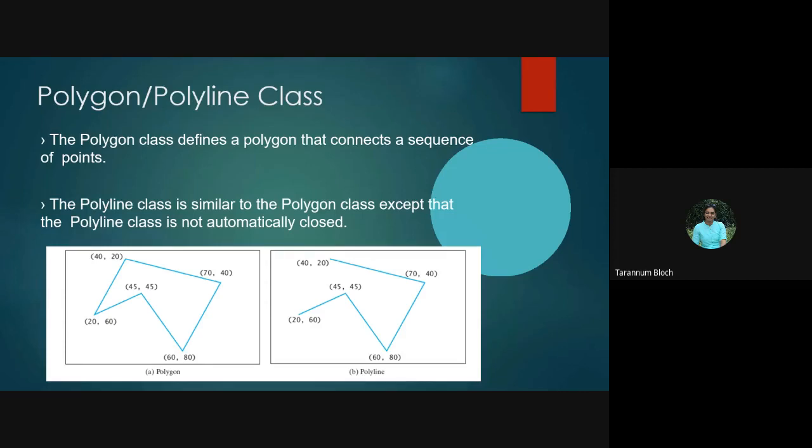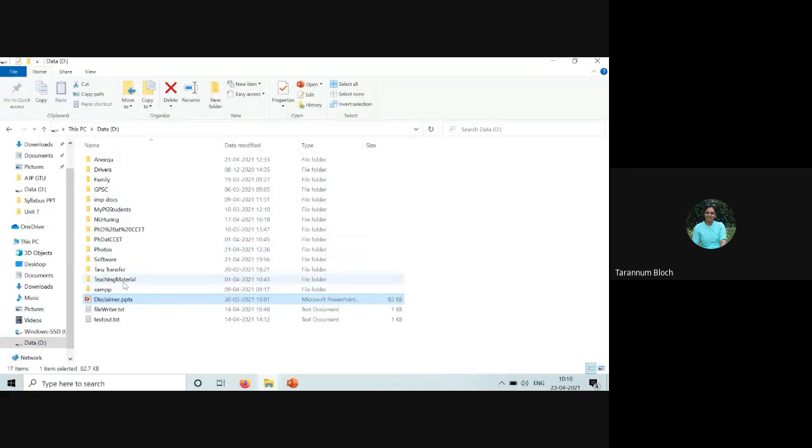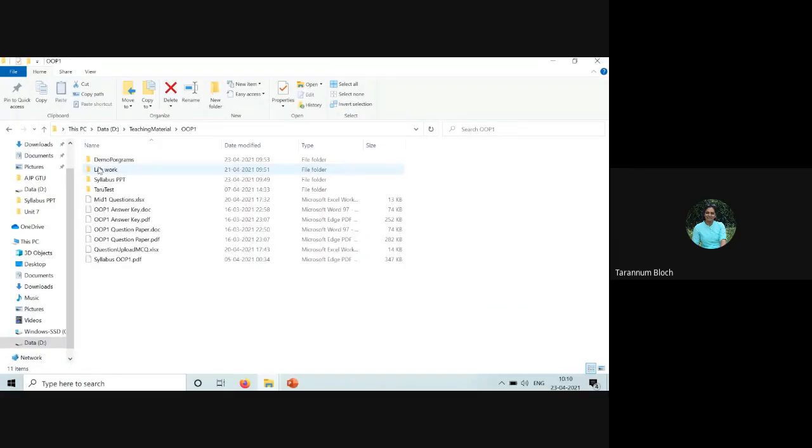Okay, one more thing regarding your Mid 1 examination. Your Mid 1 examination will cover Unit 1 up till Unit 6. So Units 1, 2, 3, 4, 5, 6 are in the syllabus. Okay, is that clear, everybody?